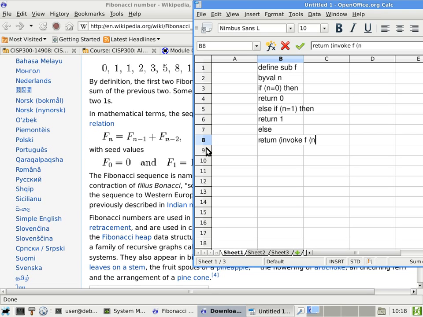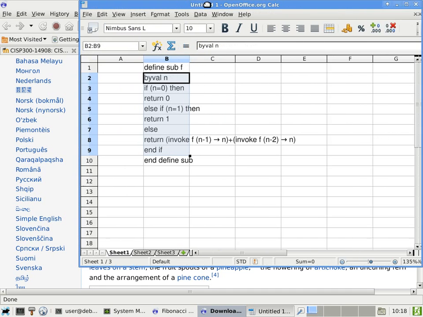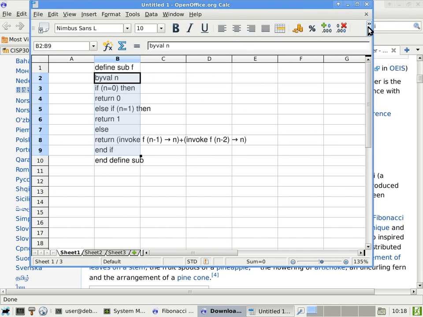I would have to invoke f again. This time I use n minus 1 to specify n. That's one part of the addition. The other part is to invoke f again, but using n minus 2 to specify n. And end if, and end define sub. I'm going to fix all the indentation.